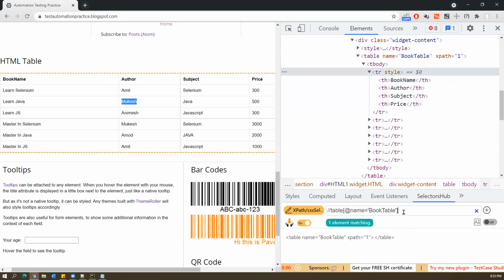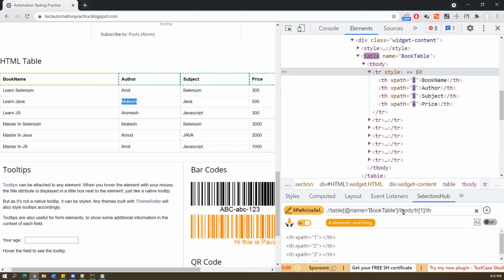So how can we get it? Inside the tbody, inside the first TR, inside this TH. Now observe, 4 elements are matched. So this is exactly written 4 elements. That means 4 headers. That means what?